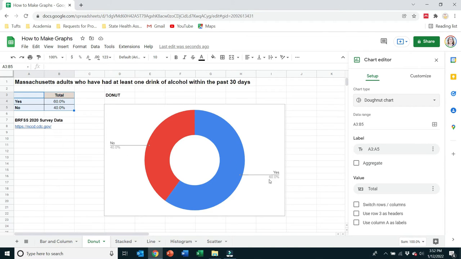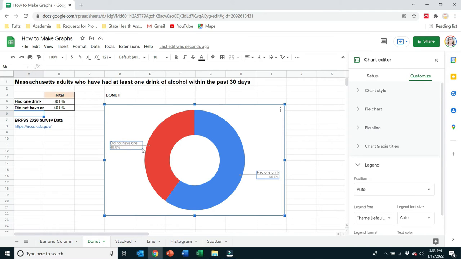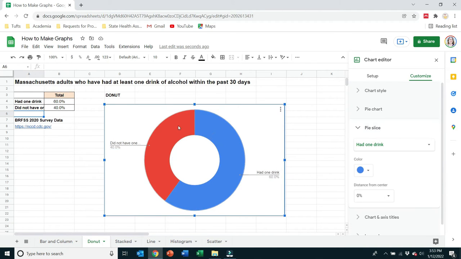Now, if I don't think my no and my yes are the right labels, I can go ahead and edit this data anytime by saying, for example, had one drink, and put did not have one drink. Okay. And so that might be a bit more informative as a label, so that will be helpful to some people in understanding what this says. So that's how you can make a donut chart.